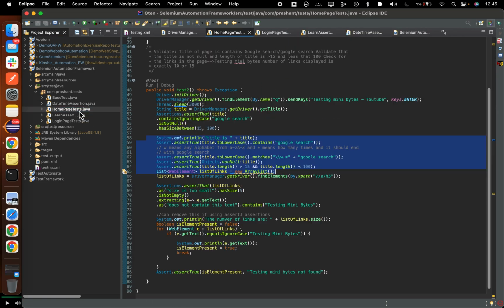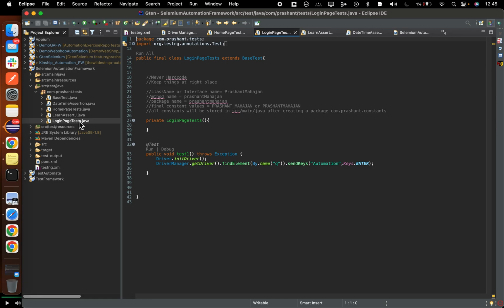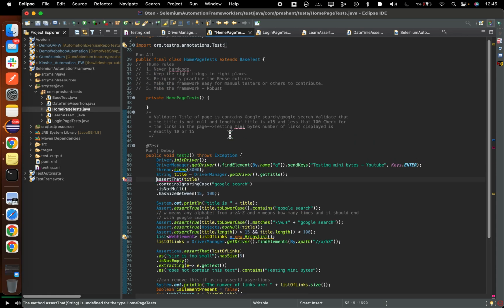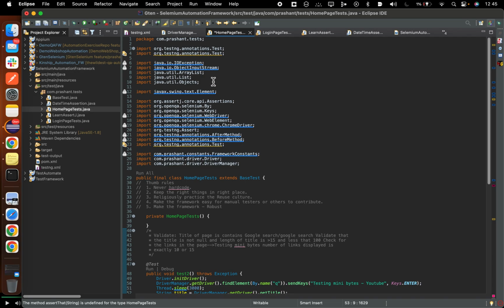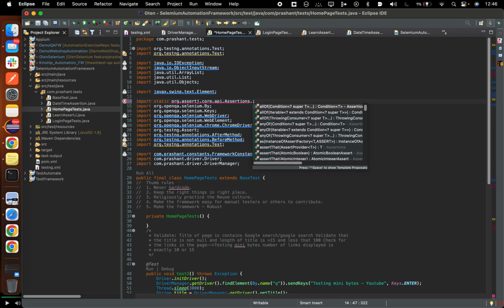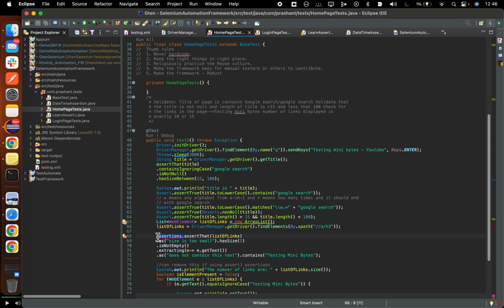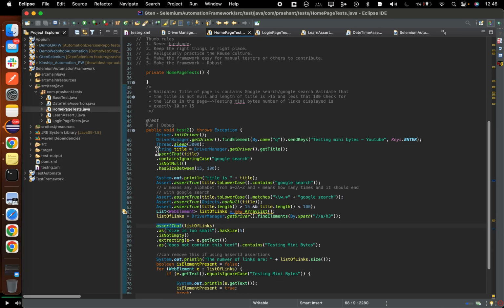So similarly for our tests, in the login page test I've not written anything, but in the home page test I've written that initially we had all these assertions, right? But now we can do this. Assert that we can do, and here we can statically import this. Where is this? Yeah, this one. Import static and then dot star. We will import everything. And now it will not fail. See, now it's simple, right?